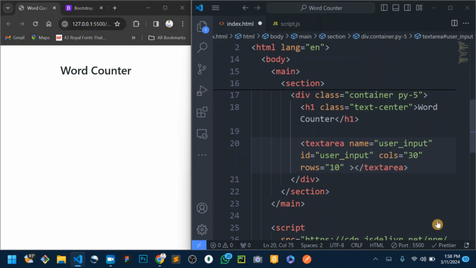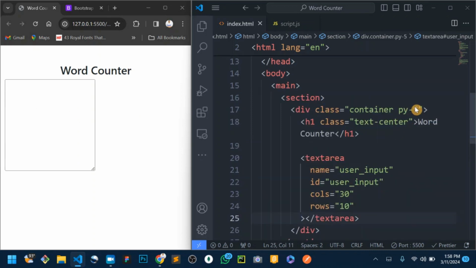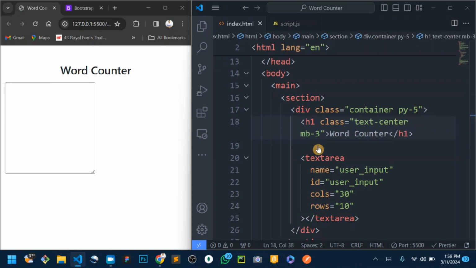Then I'm going to add a class. So let's just save so you see the way the text area looks. So this is how it's going to look. Let's give a margin at the bottom of this H1 just to push it down a bit.